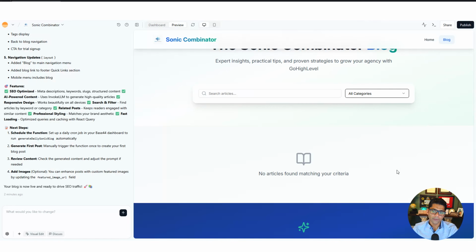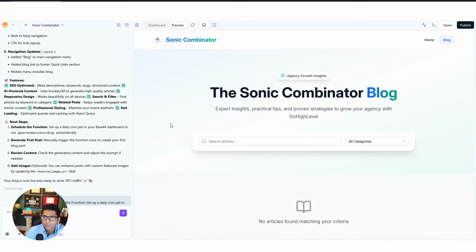Over here, I want to do a little bit more of a blitz because I'm really trying to push this thing hard. So let's go over here. It says schedule the function. Set up a daily cron job in your Base44 dashboard to run generate daily Sonic blog automatically. So this is a function it created. So the first thing we have to do is, because we are integrating this with some third party that's going to send a request to this platform to generate a blog, that requires some functions to happen on this platform.